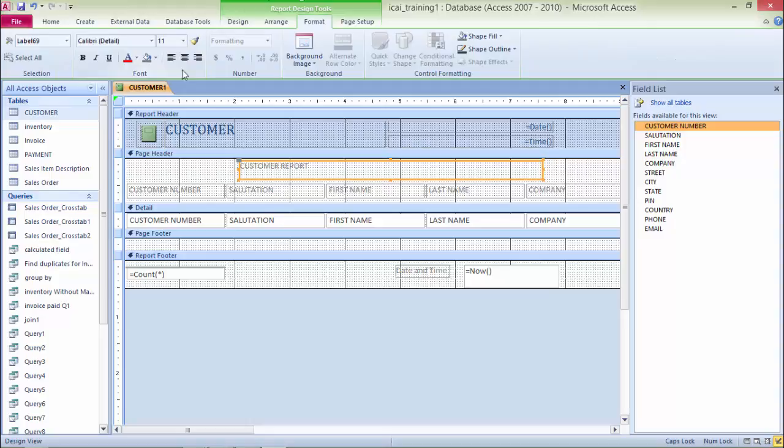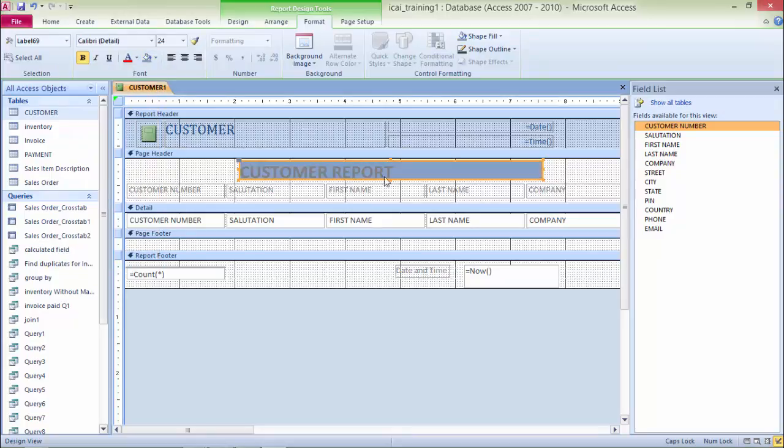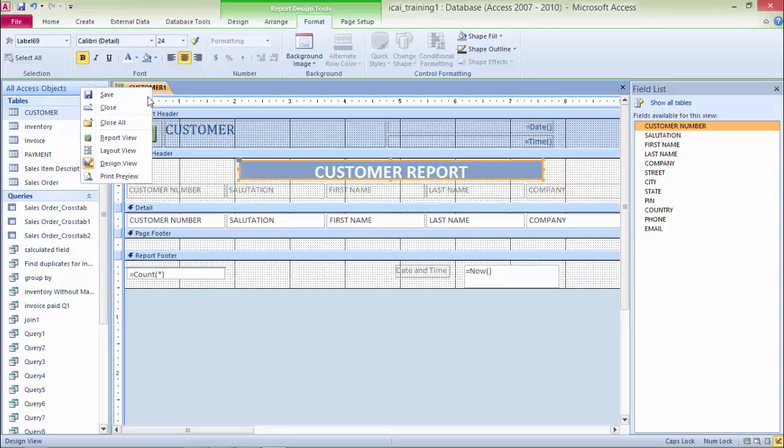Go to the Format tab. There is an option, click on the Bold option. Increase the font size. Click over here, customer report. And if you want a background shade, click over here, shade. The light color shade should be used. And the text color should be white. And then align it to the center. And view the report.